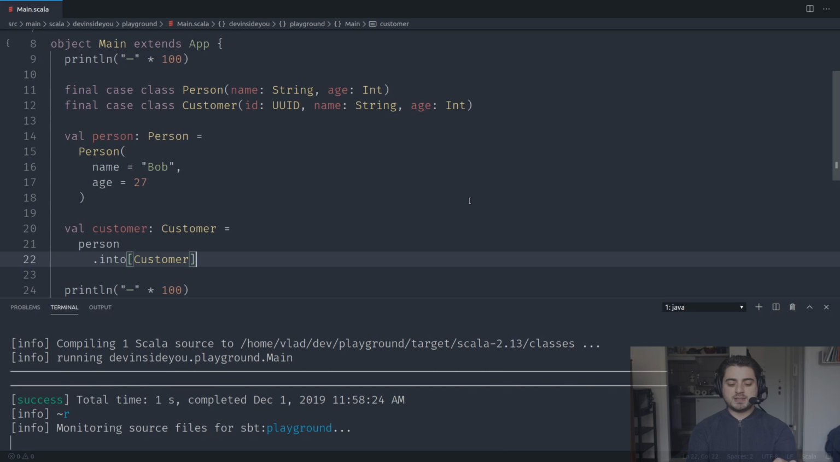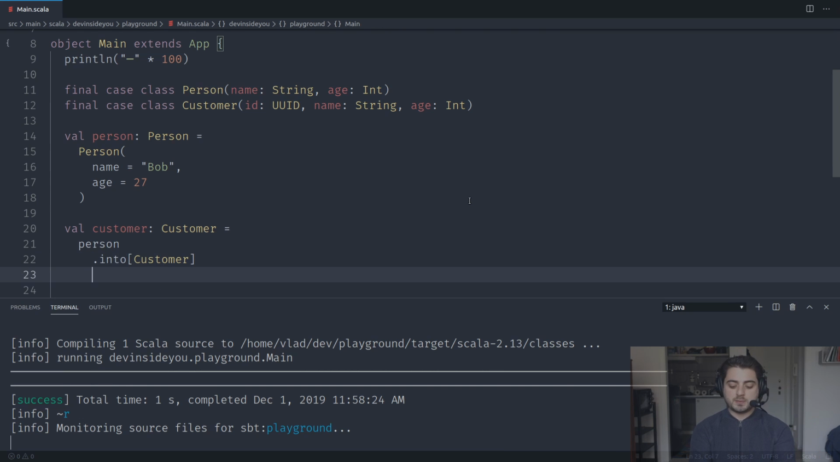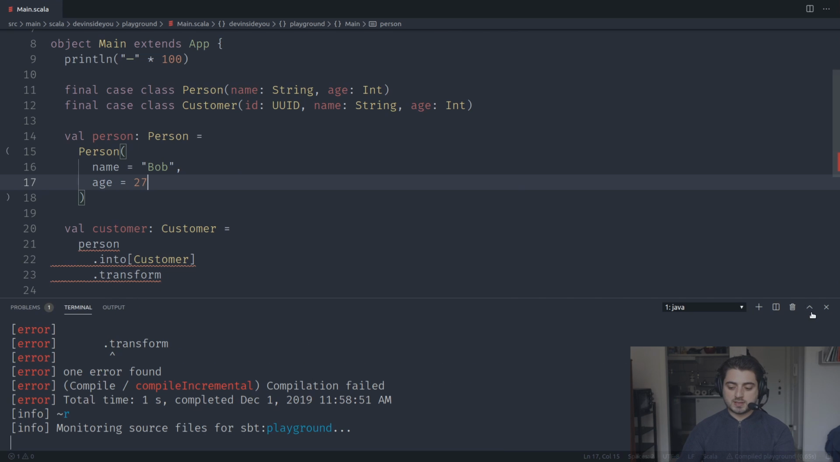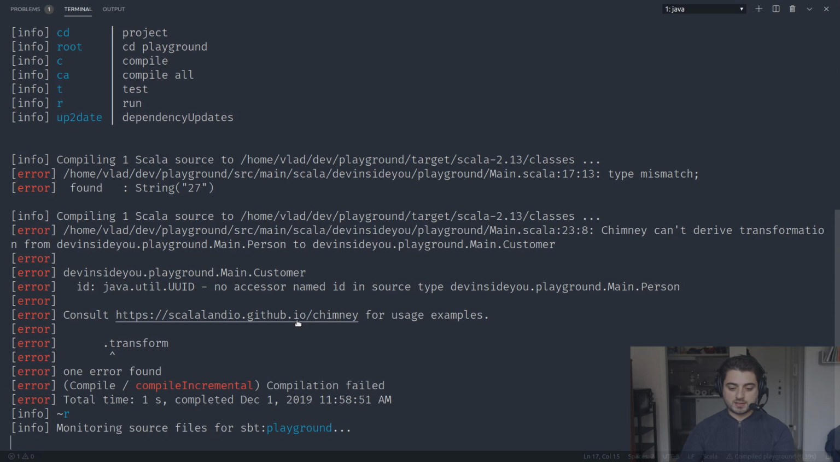And at the end, so this basically creates a transformer, but we don't want the transformer. We actually want the customer. So at the end, we actually also have to say, transformer, please transform that. And if we're going to compile that now, it's actually not going to compile. And I'm doing this so that I can show you the crystal clear error messages that are coming from Chimney.